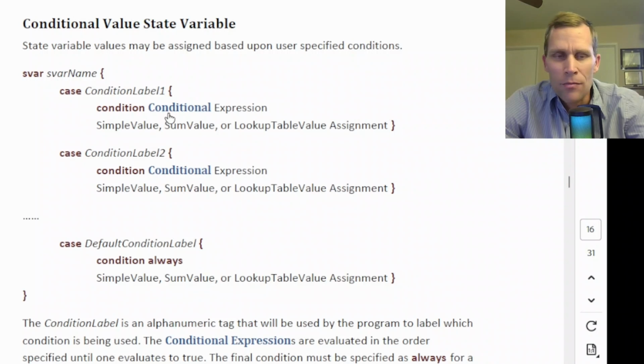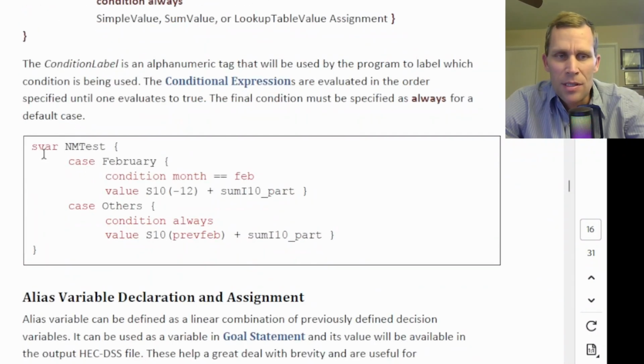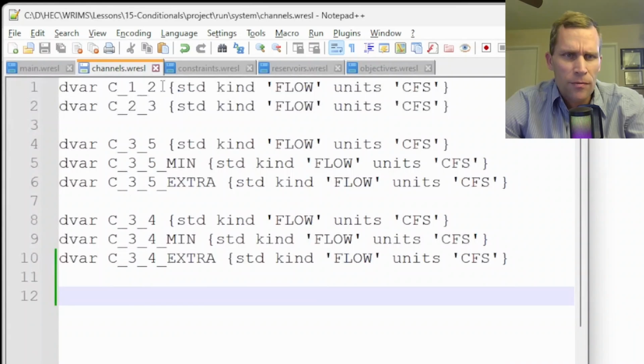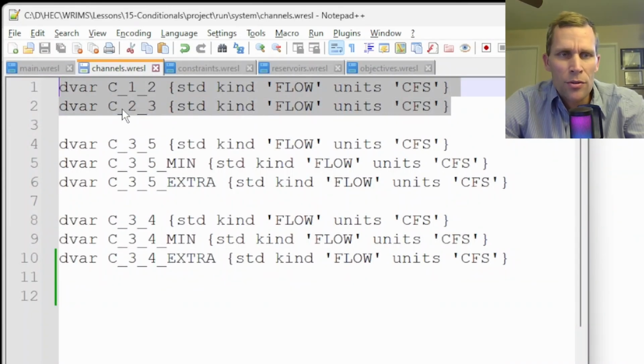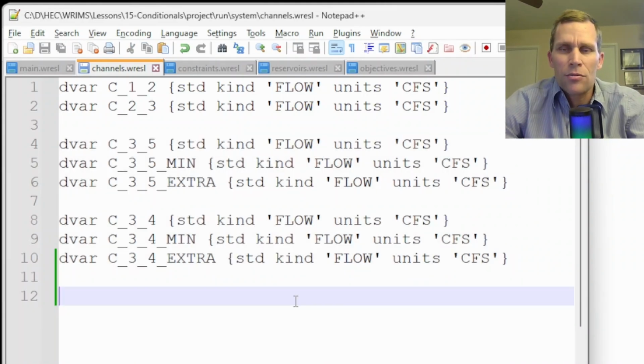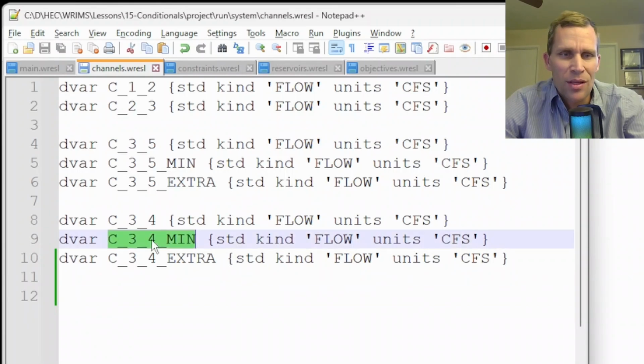What's actually just as helpful for me is to look at an example. Here, for instance, the state variable's name is going to be nm_test. The two cases are February and others, and then the condition here is whether the month equals February or not, and then that particular value is assigned. So I'm going to go over to my channels.wresl file right here. Okay, cool. It's already up. I have decision variables defined for channels 1-2, 2-3, 3-5, and 3-4. Now 3-5 and 3-4 each have 3 decision variables just because there's a downstream inflow demand and there's a coefficient in the objective function associated with satisfying the minimum flow for those two reaches.